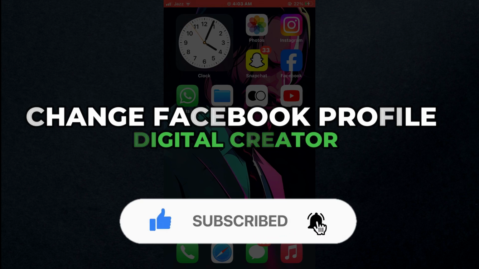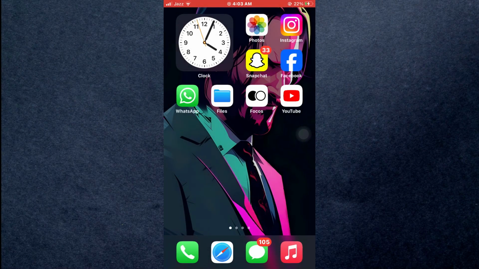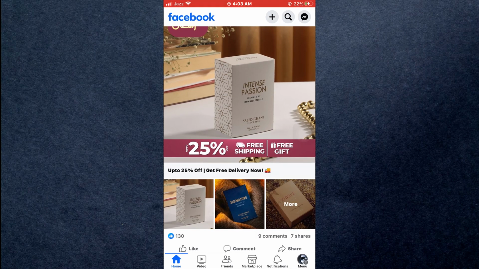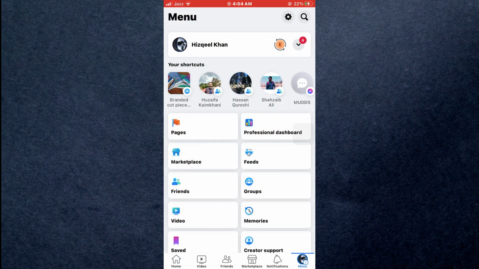Alright, so let's get started. First of all, open the Facebook app on your mobile device and make sure it is updated to the latest version available. Now, sign into your account and you will be redirected to the home page. Here, tap on the profile icon at bottom right of your screen and this page will open up.